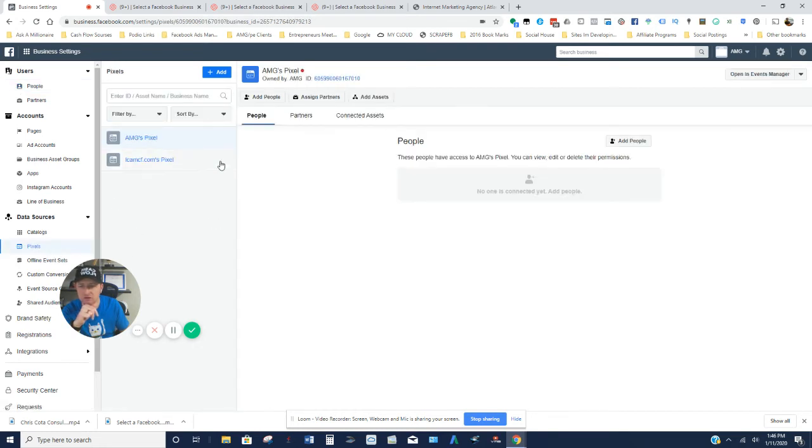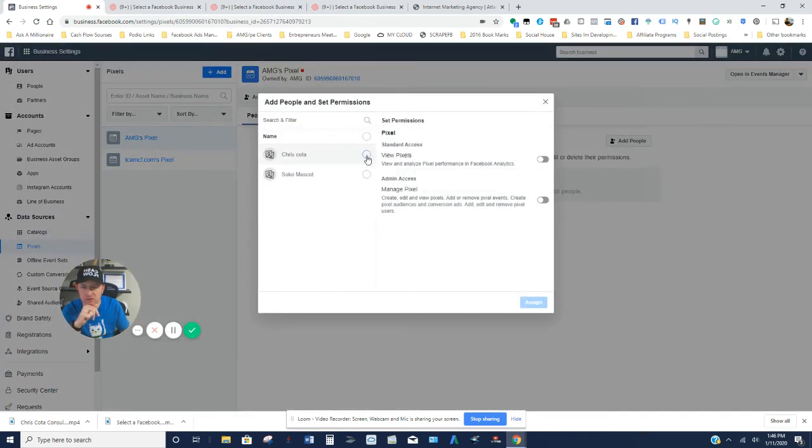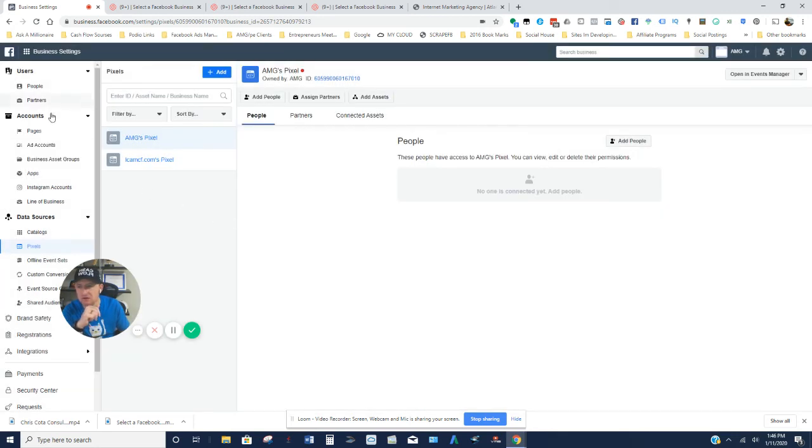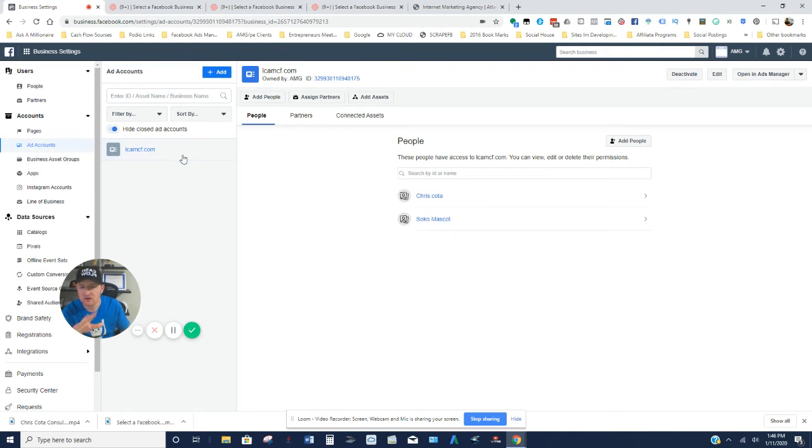The pixels don't really work that well in that same manner, but you still do need to add the people to it. Like if I need to make this guy, which is me, this would be you. Click manage pixel, boom, done. Everything done. Cool.